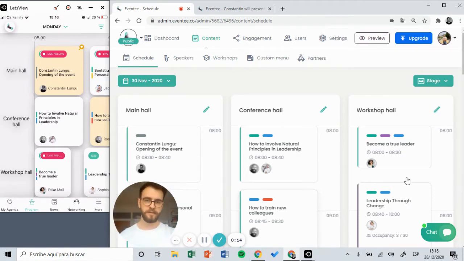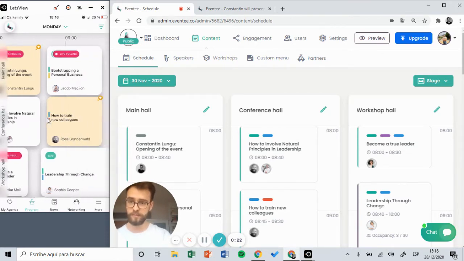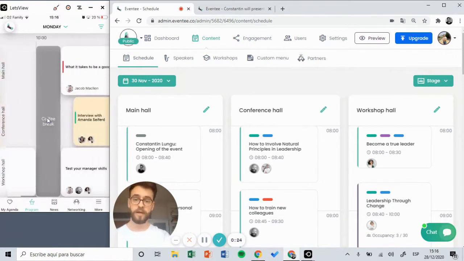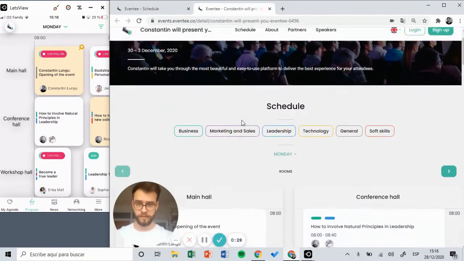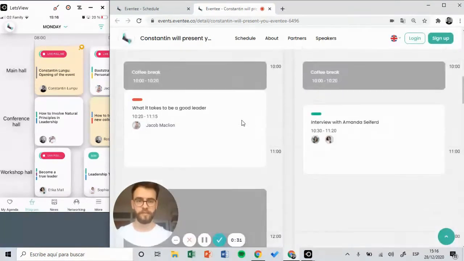What do I have here? So I have opened the administration where you will be creating the event. I have here the application, that will be the point of view of the attendee. And also I have here opened the web version that we provide for your event.